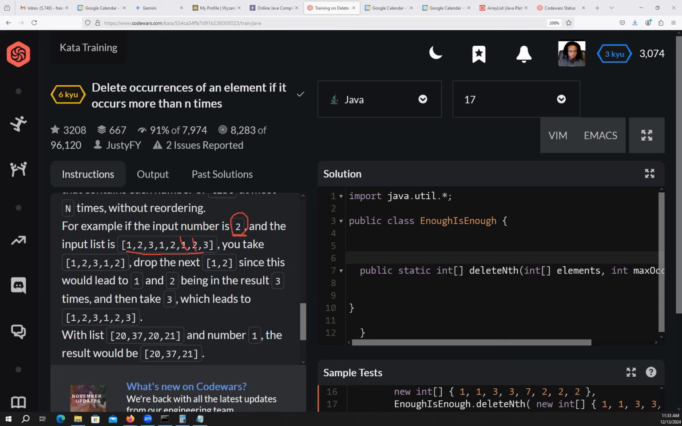Let's look at another example here. It's actually right here, so you can see it. With this array down here, the number given is a 1. So no value can occur more than 1 time. So we look here, 20, 37, 20, that's another occurrence. Knock that out. 21, that's the first occurrence. So you're going to end up with 20, 37, 21, knocking out that second occurrence of 20.